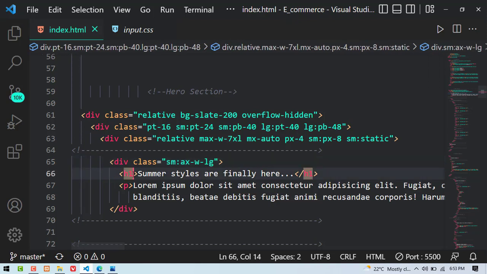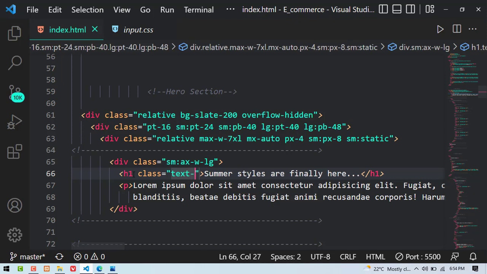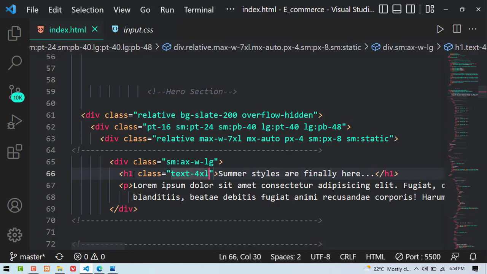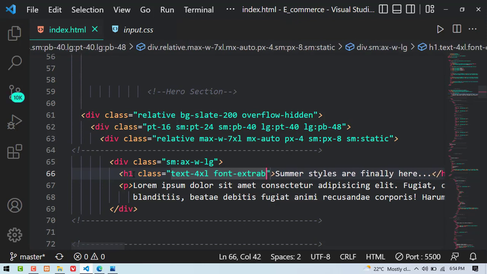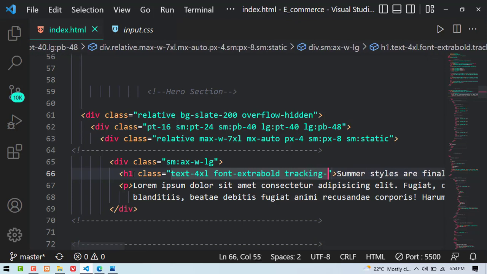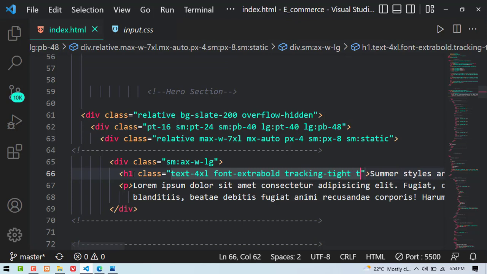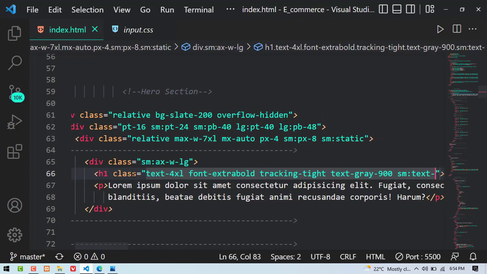Let's style our first title here. So we'll have it with a class, and it will be of this size. Font should be extra bold. Tracking should be tight. The text color should be gray, opacity of 900. On small devices, the text should be 6XL.